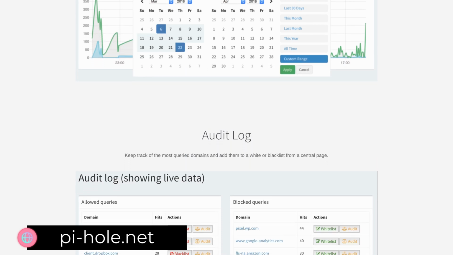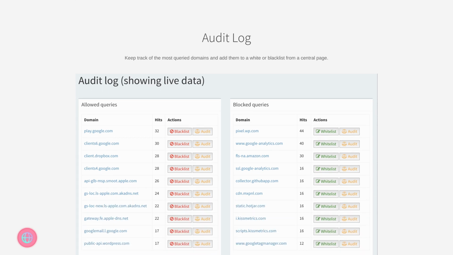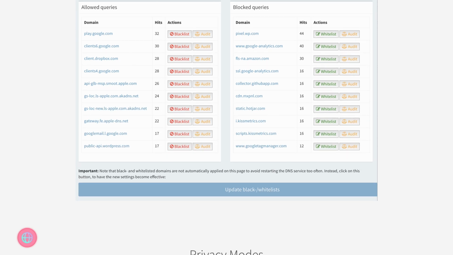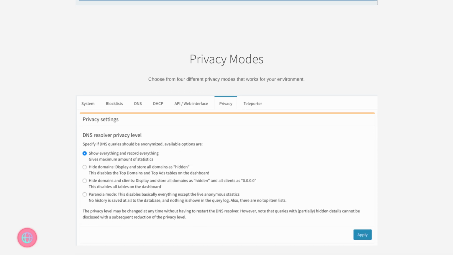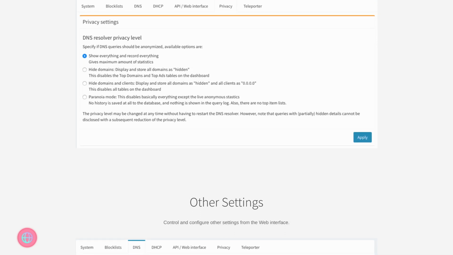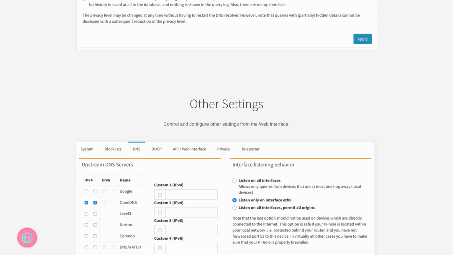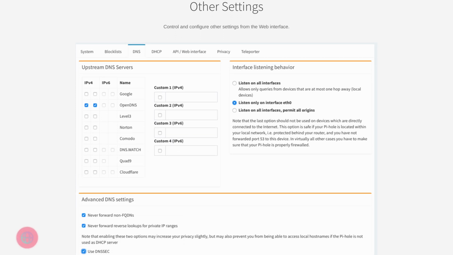Pi-hole doesn't just block ads either. It can block known malicious websites and content, has a built-in DHCP server, a network query log, and a statistics analyzer, as well as different privacy modes and much more, all controlled through an easy-to-use web interface.